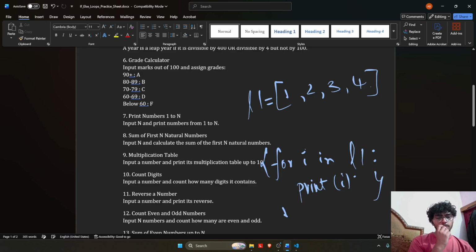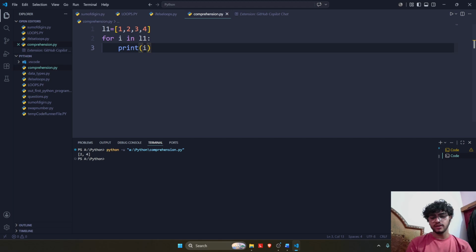Now, when you were using the range function, I changed from 0, 1, 2, 3, 4 as per the range given. But here I is the value of this list. So in the same way, if you print here, it will give 1, 2, 3, 4. All right.